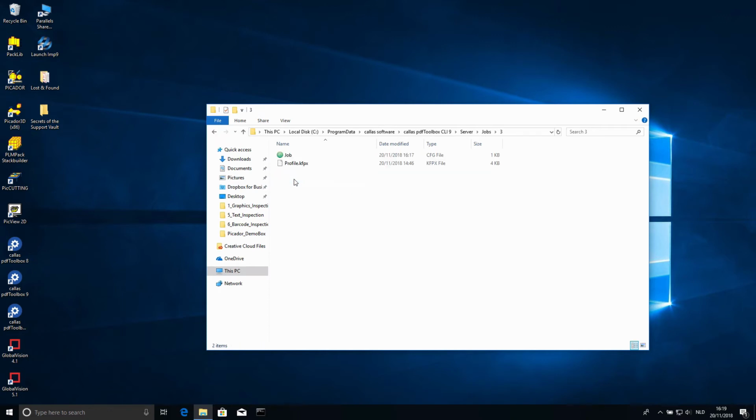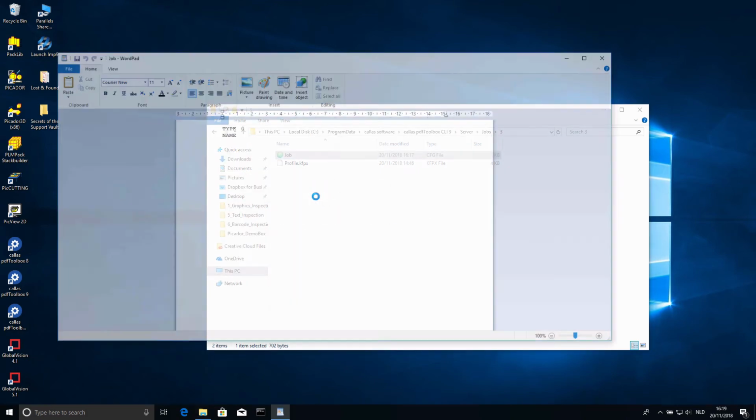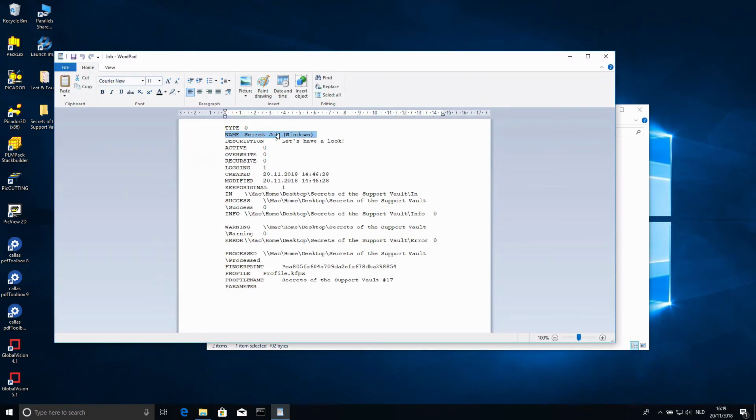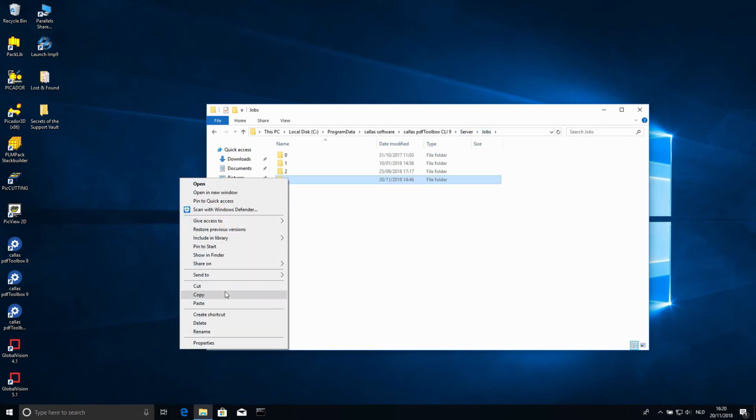So if I go into the 3rd folder, I can actually have a look at this file like I did before. I can open it with any text reader. So I'll use WordPad here. And we see the name is secret job, description is let's have a look. We can see the creation date, the folders, the profile that is being used, and the name for that profile. So we know folder 3 is effectively the folder that I wanted to use. So I'll copy that folder.